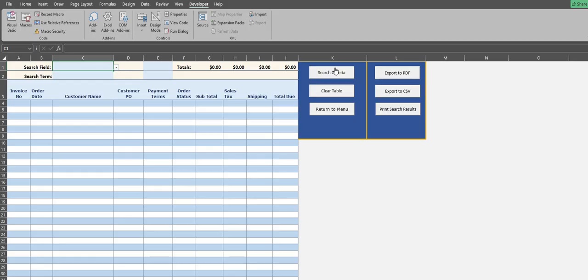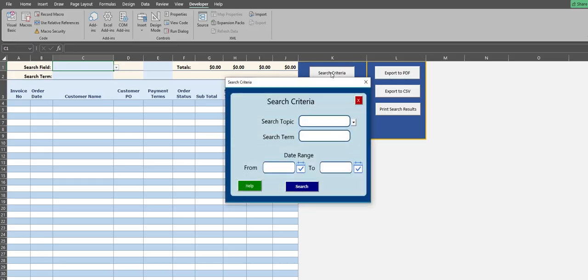Click the Sales Search button and you'll be taken to a spreadsheet designed for searching invoices for specific information. You do not need to enter anything directly into the spreadsheet. Just use the buttons at the top right to find what you need quickly. To start a search, click the Search Criteria button. A small form will pop up.